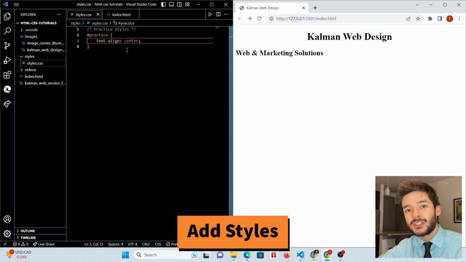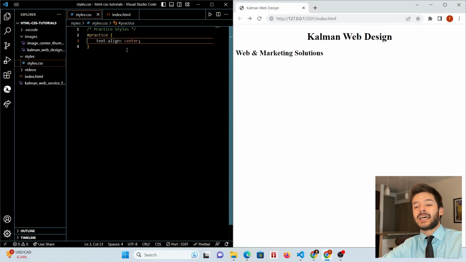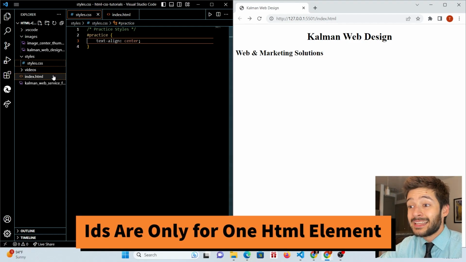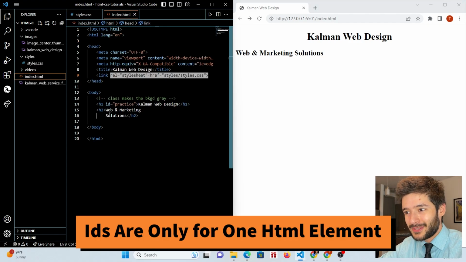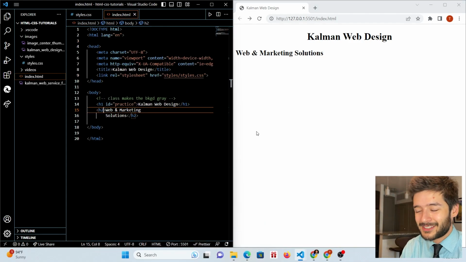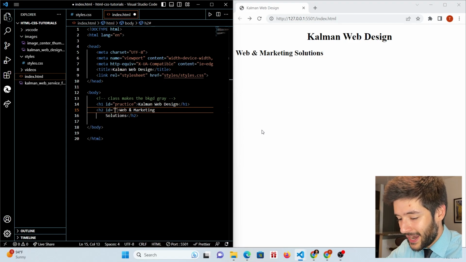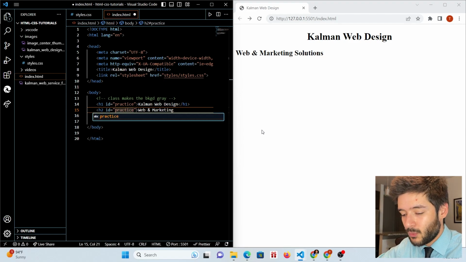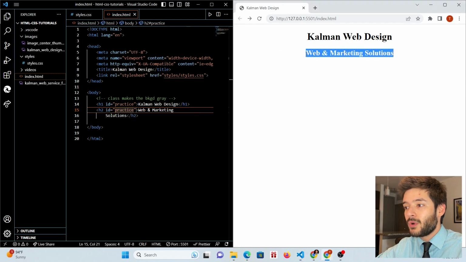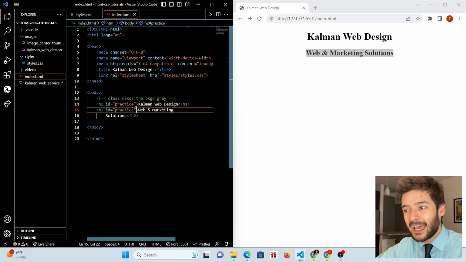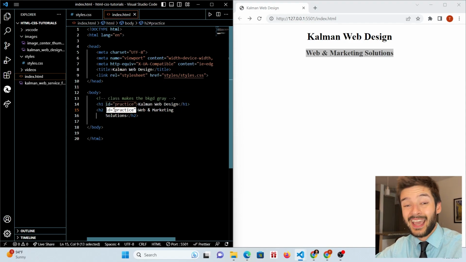However, the downside to using IDs is that an ID can only be used on one specific HTML element, and sometimes it'll let you get away with it. So for example, if I come back to my HTML page here and type ID equals practice again, it'll actually work. So it's actually doing what I wanted to do here, but this is bad practice and this can lead to a lot of issues for your website and for you later on down the line.